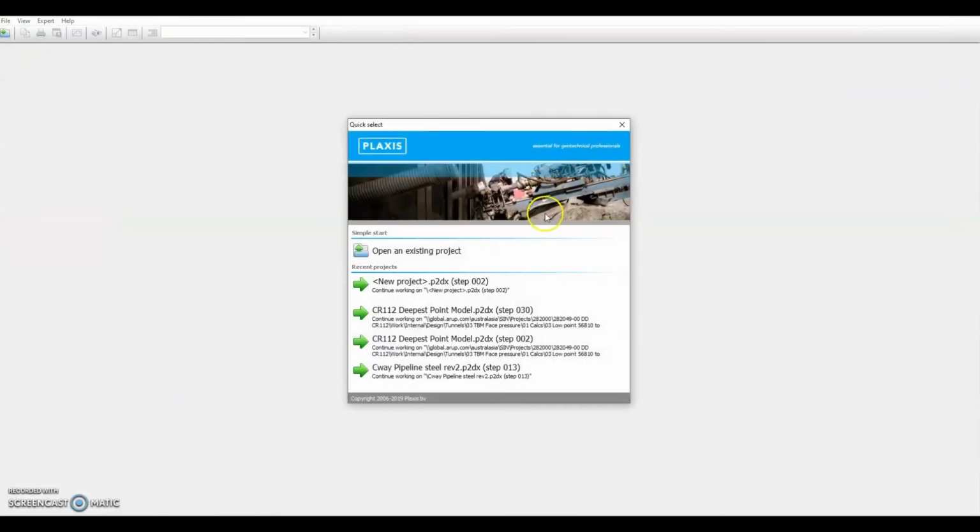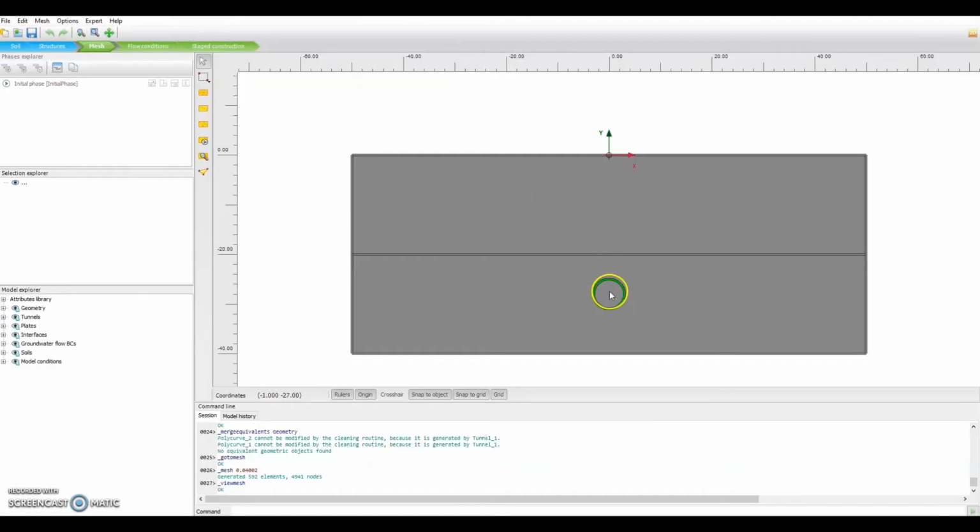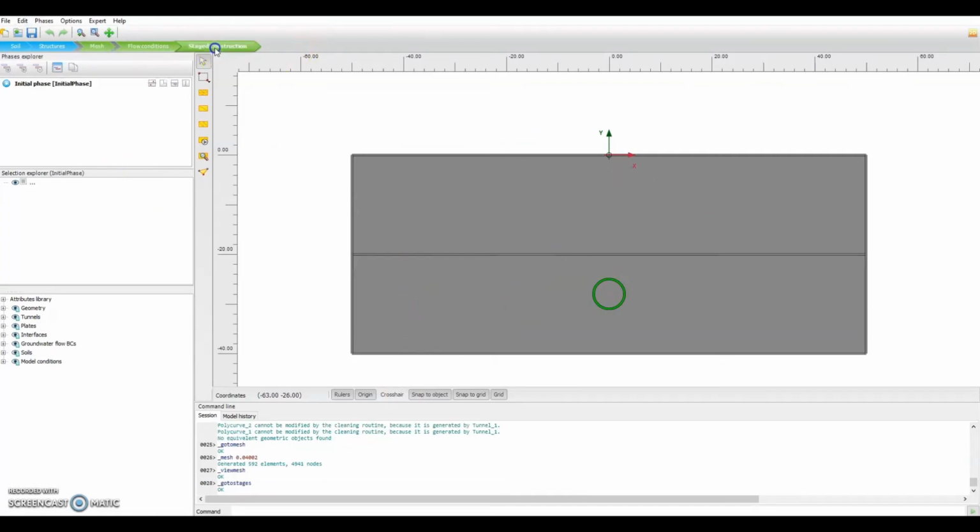What some people can actually do is create a box around this and refine the mesh in there if you need to, rather than refining the whole thing, because it can slow the model down.